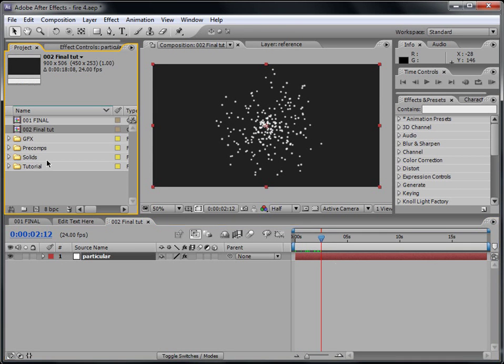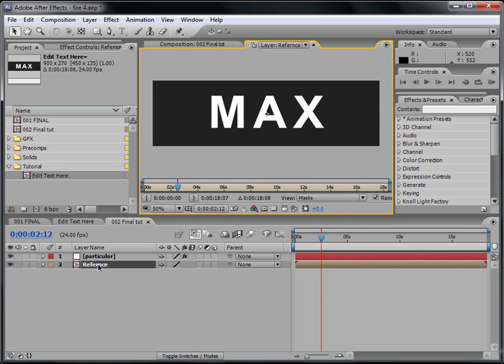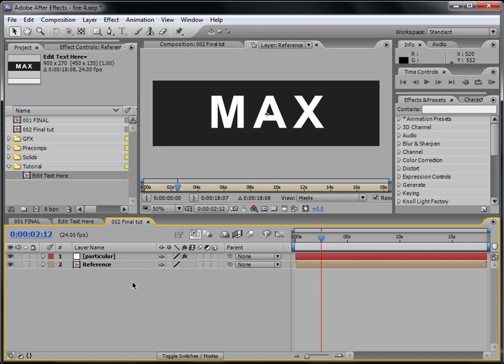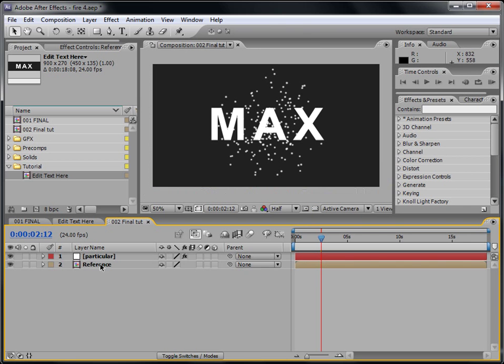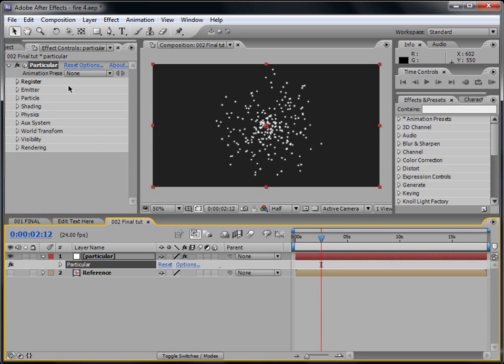Now let's bring our text as a reference, the text that we created earlier. Drag and drop it in here. This is the text. Now this text is just for reference, so let's press enter and call this one reference. Right, so this one's for reference. I hope I've spelled it correctly. Anyway, so let's shut the eye because we don't need this at the moment, and press E on your keyboard, double click, and we'll open up the panel for particular.